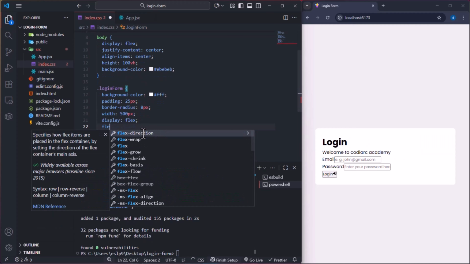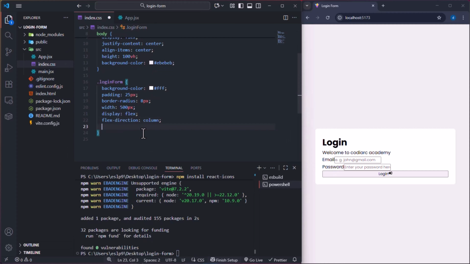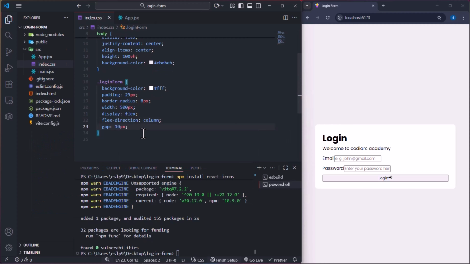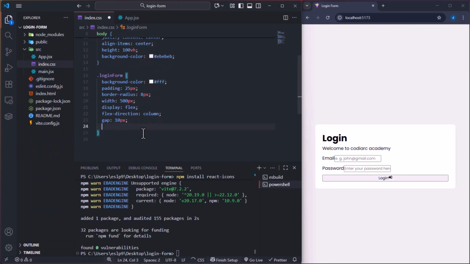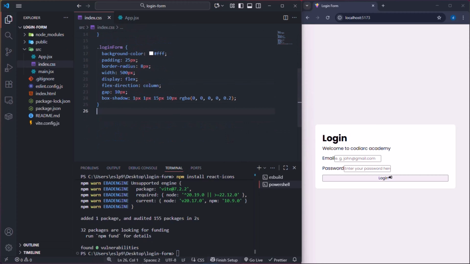direction, we should turn flex direction to column because we want them to stay up above each other, and the gap should be 10 pixels. Now let's give it a box shadow of 1 pixel, 1 pixel, 15 pixel, 10 pixels, and RGBA 0, 0, 0, and 0.1. Let's say 0.2. Very good.